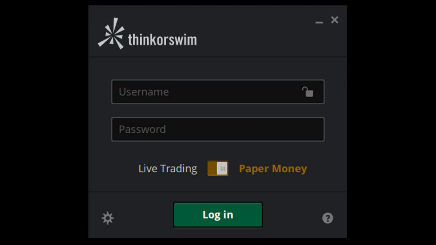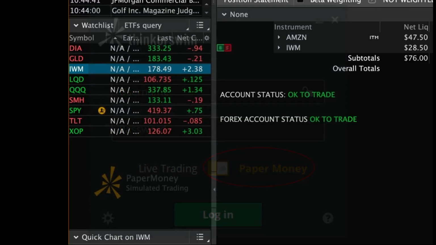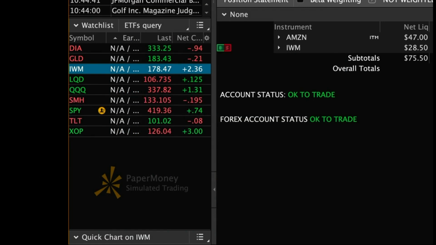As you can see, I'm going to be using the paper money side of thinkorswim. And if you've never traded before or you're just getting started, I definitely recommend beginning with paper money. It allows you to enter trades using real data, so you get a feel for identifying trades, and you get a feel for how to enter it in the platform and learning all the mechanics of that.